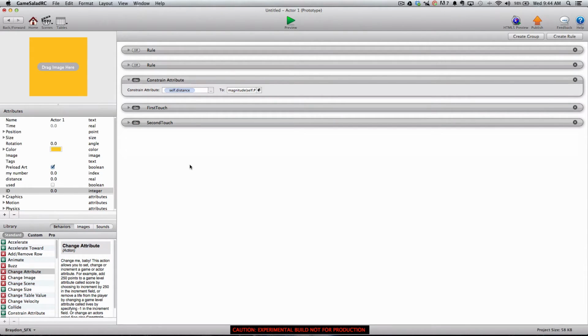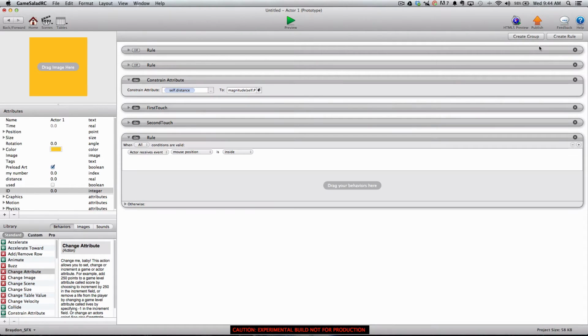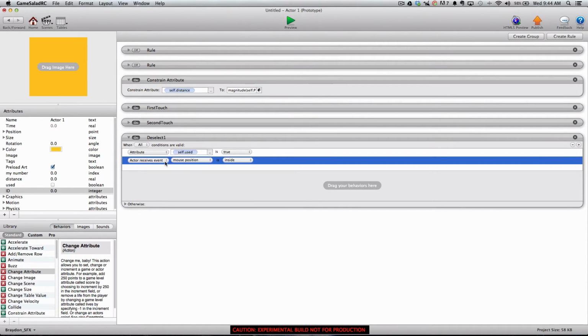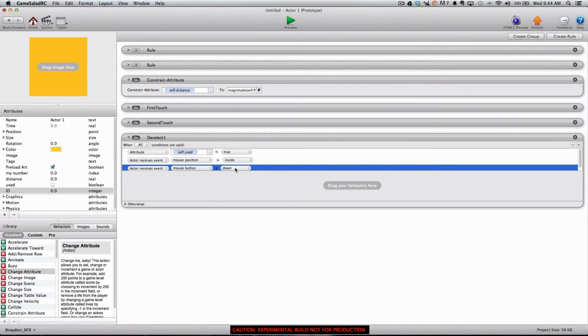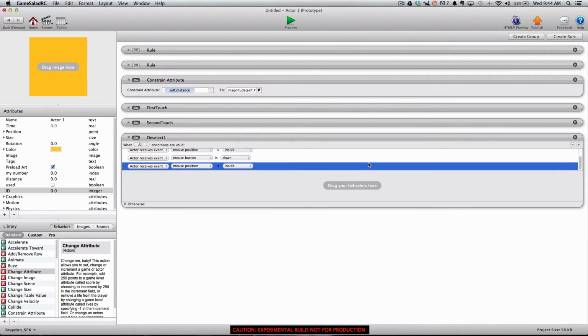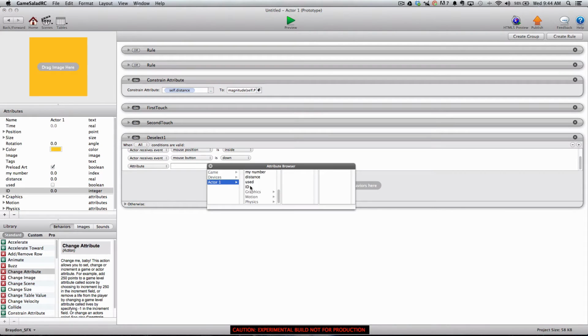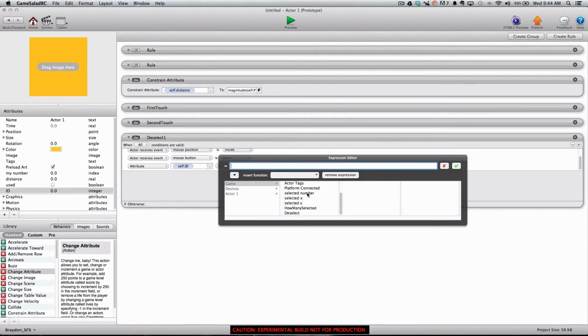Okay, next we're going to create a new rule, and we're going to call this deselect 1, and we're going to say when self.used is true, and we're going to add a new condition by pressing the plus on the top right of the rule, and when mouse position is inside, add another condition, and when mouse button is down, and we're going to add one more condition, when attribute, I believe it's self.ID equals game.howManySelected minus 1.